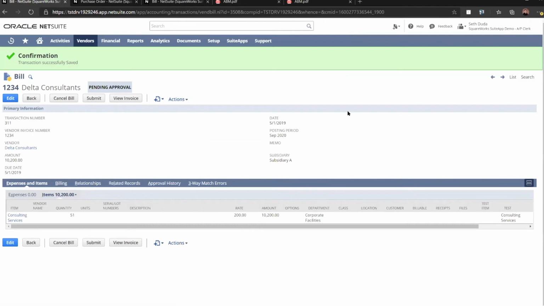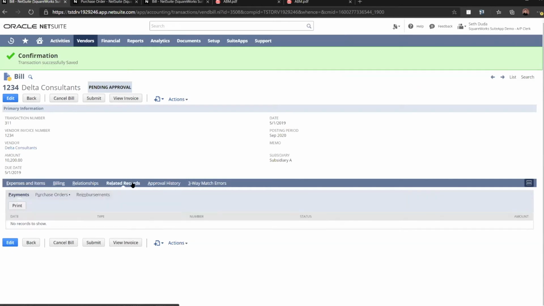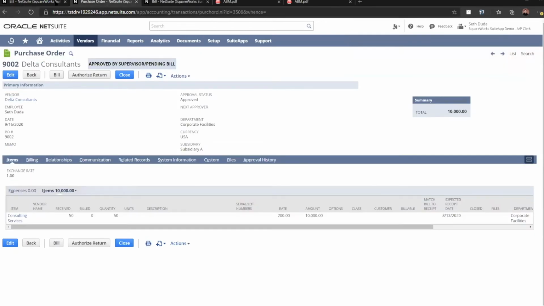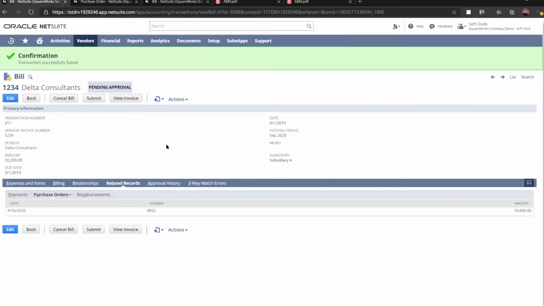All right, so now we have a vendor bill. It's been saved and is related to a purchase order. So if I go over to our related records, we should see that a purchase order has been linked to it. And if I were to go look at the purchase order itself, to refresh the purchase order, we should see that it's now showing quantity 51 has been billed. I received 50, the quantity was 50. So let's go back to the bill.